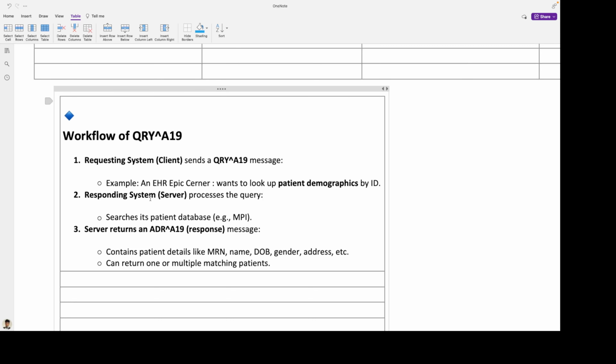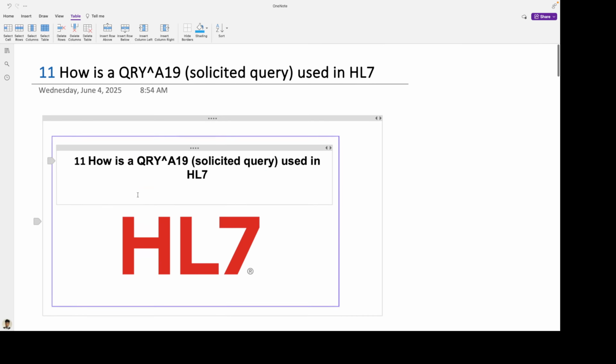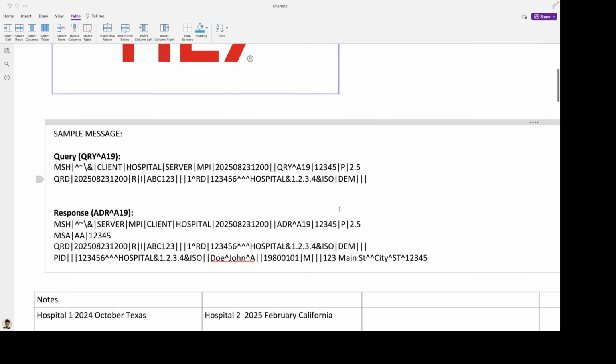They can send it, and the responding server searches its patient database. For example, this server searches the patient database, like the master patient index, and the server returns the details with the ADR message type, which is the response I am showing here. This is a query and this is ADR. People might be thinking, what is all this? But in interviews, they might still ask you, because ADT and ORUs are pretty common. You should know the basics of query and ADR.